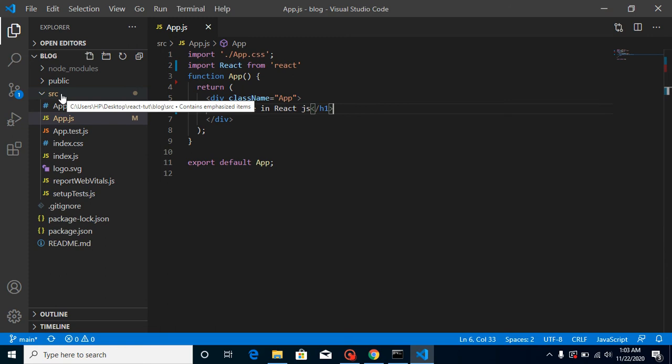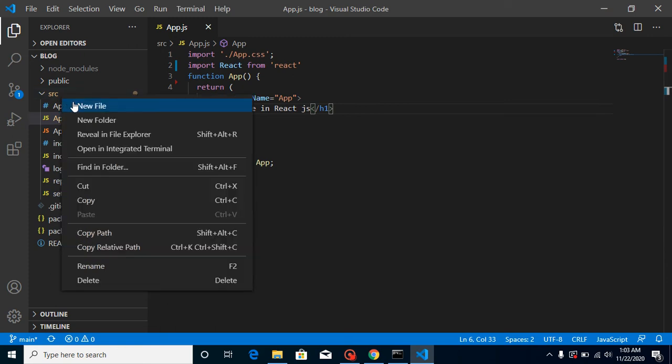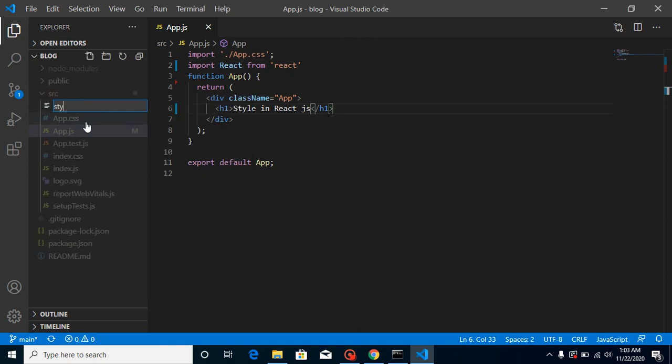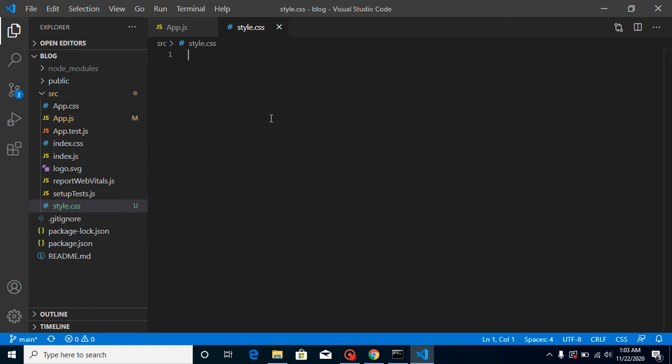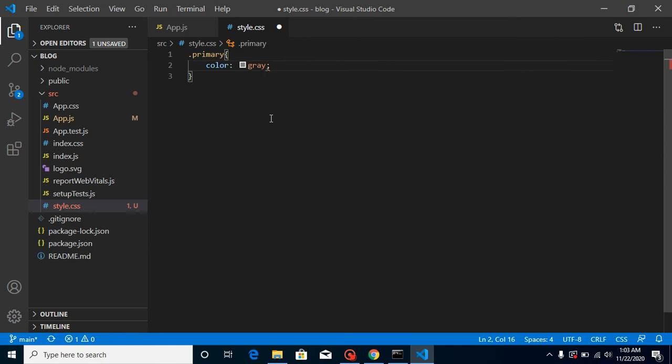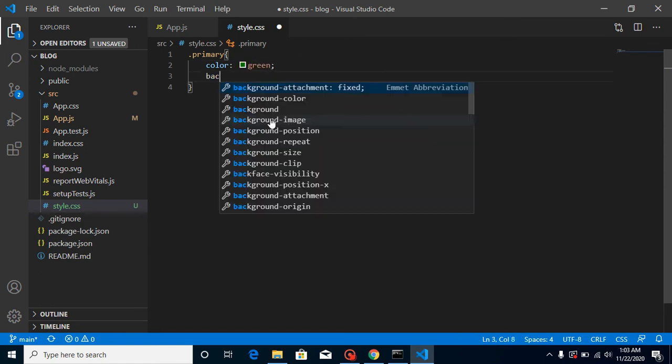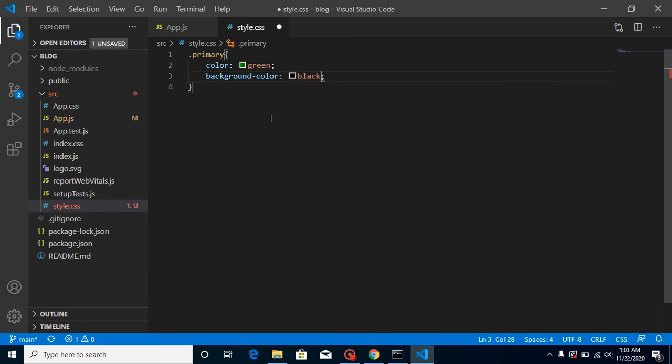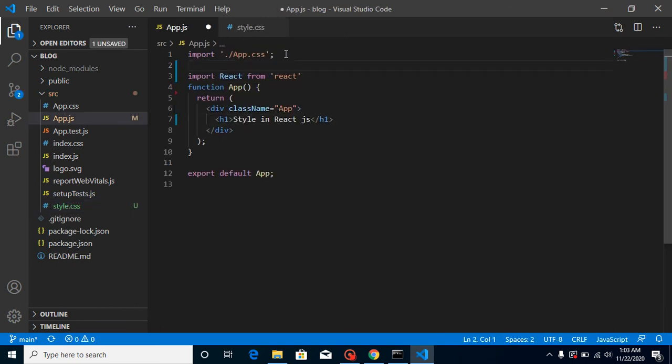And on each h1 tag I will use a different way, right? So first of all, let's look at how we can use style with a normal CSS file, right? So just write here style.css, and you can write any classes like dot primary, and just write here some color like green, right? And background color let's say black and all, right? And now we must import it inside our main file. You can import it inside index.js or app.js or any specific component also, and just simply write here import style.css, right?